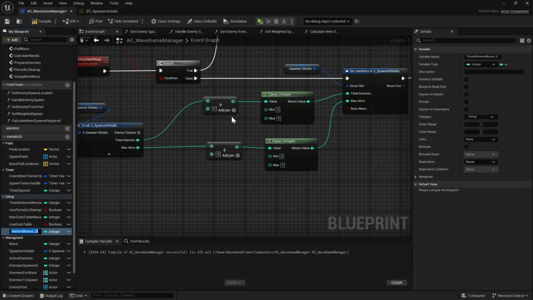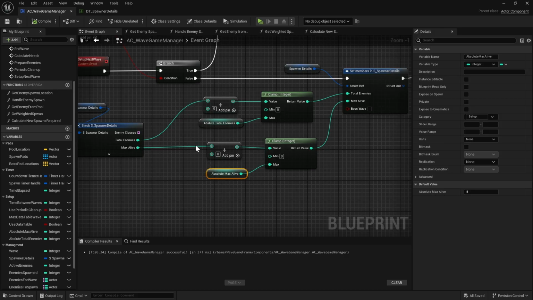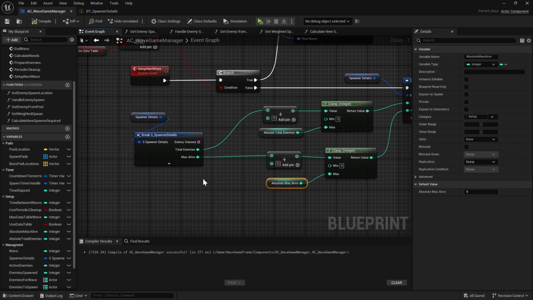So we want one that's going to be absolute max alive and absolute total enemies. And that's what's going to be maxed out here. So total enemies is going to go into total enemies, max alive is going to go into max alive. And these are both going to be setup variables that we set up in the game mode in just a minute, because we're almost done here. Okay, we are almost done here.